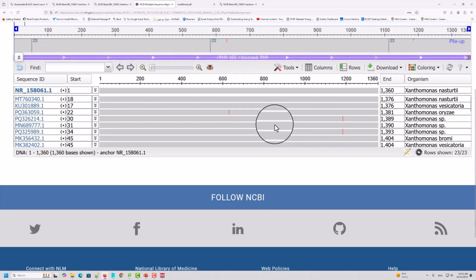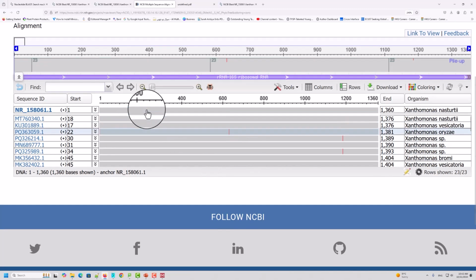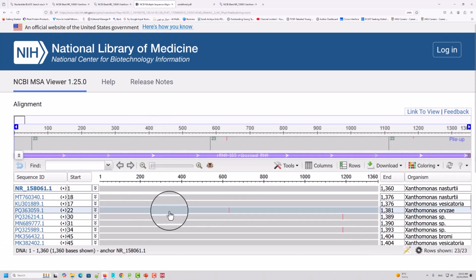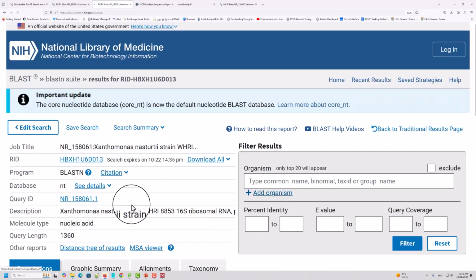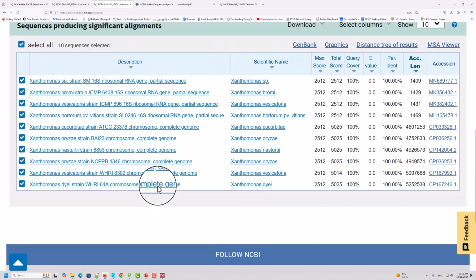You can see here all the alignment. It is on the plus strand, it is on the minus strand, and this is the gene type, like ribosomal RNA, 16S ribosomal RNA gene. So it will give you more information about that. You can minimize here: if you want only 10 sequences in your search, you can click here and it will show you only 10 sequences.